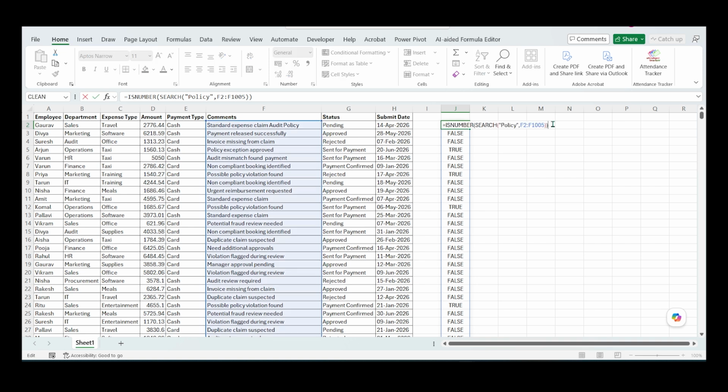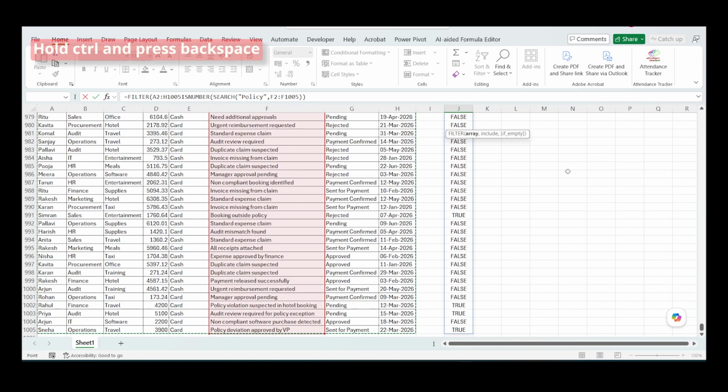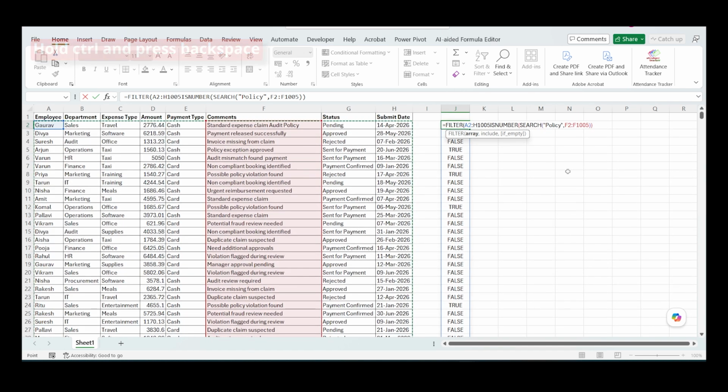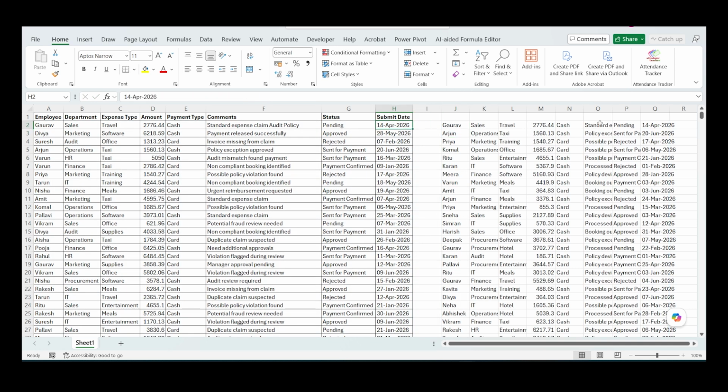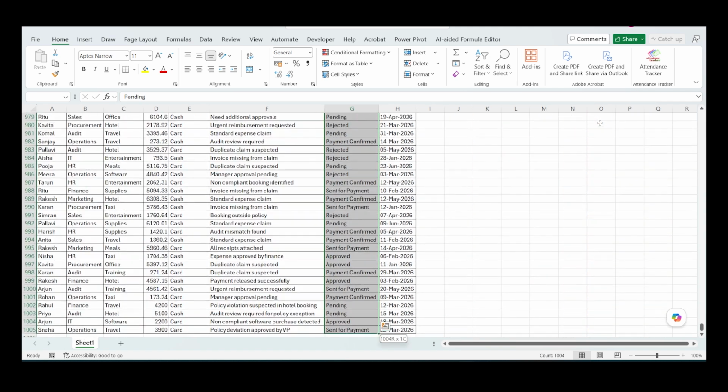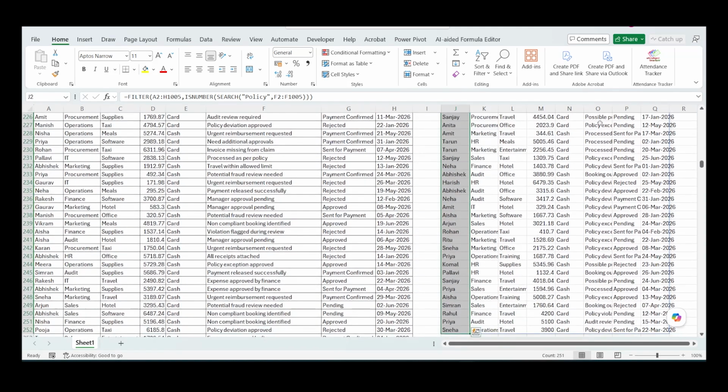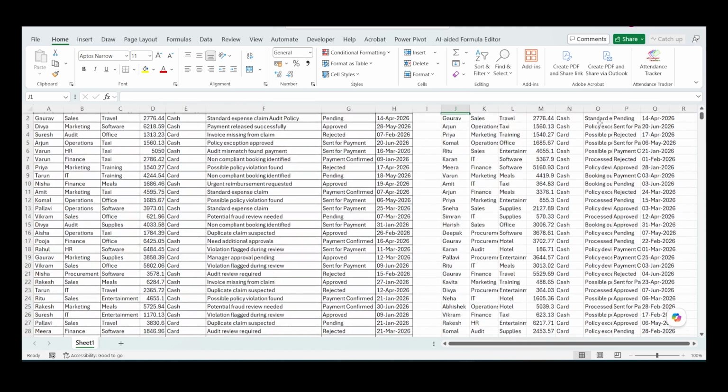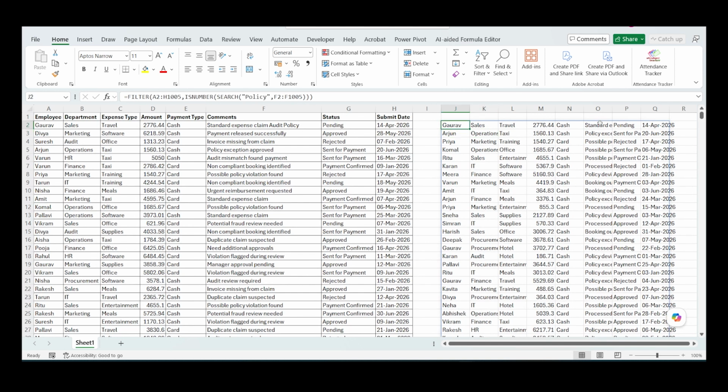So I'll click on F2 again and I'll come here, and now I will use a filter function. What is the array? My data set. I will take my data set, Control Shift right arrow and down arrow, and to go up I will press Control and backspace. So I'll go to my formula, comma, what I want to include, the ISNUMBER and search which we have already written. I will close the bracket, I will say enter, and you will notice the data set which we had of 1004 rows, we got only 251 entries wherever it finds the word policy.